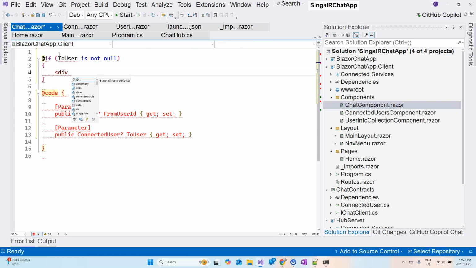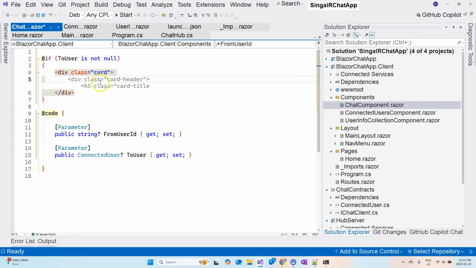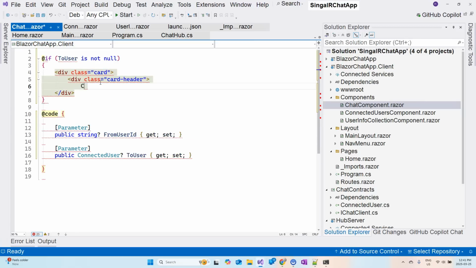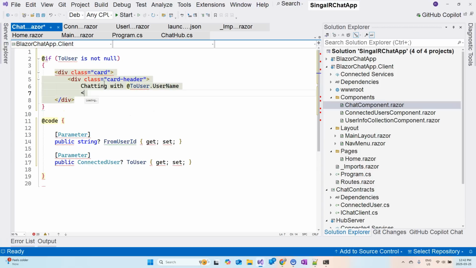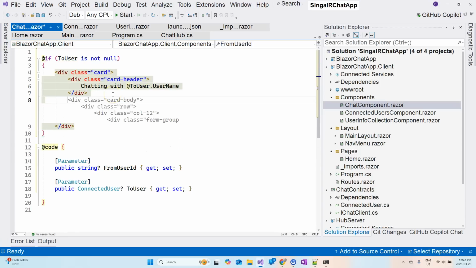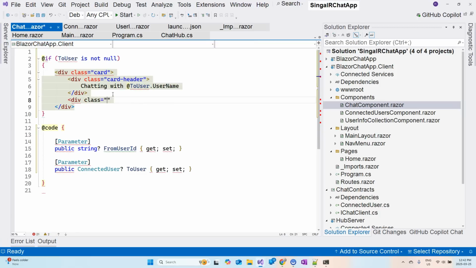We can use the bootstrap card. And over here, I can use the card header. And I'm going to store a message. I'm going to say chatting with to user dot user name. Okay, and then I'm going to close this. Now over here, I'm not sure I'm going to use a card body, but I'm going to use a div that has an overflow, and well, I can say auto to make it simple. And then the style here, I'm going to say minimum height is 200.